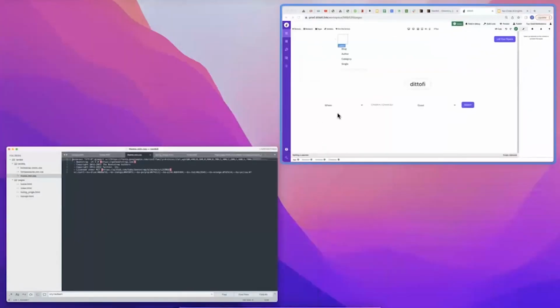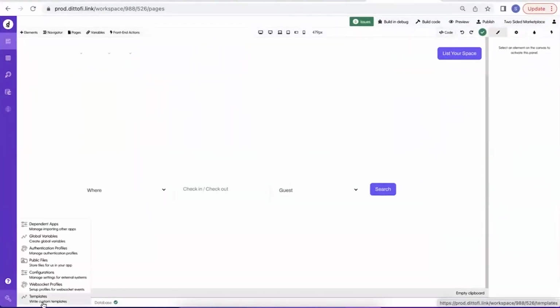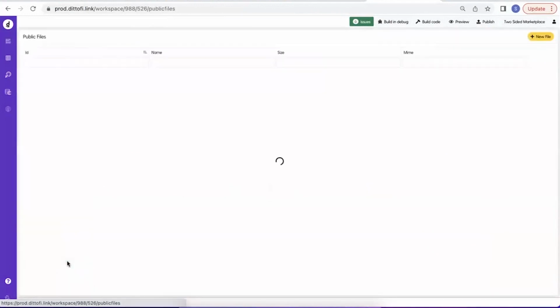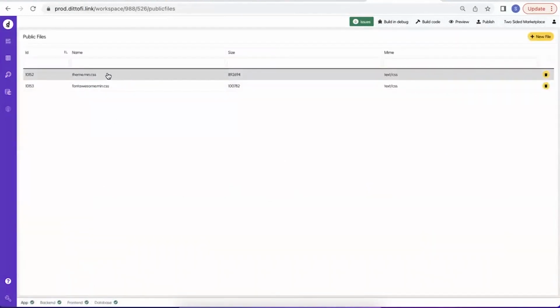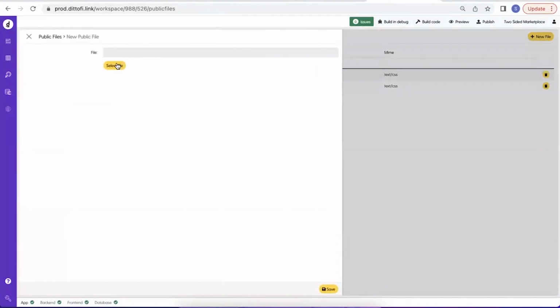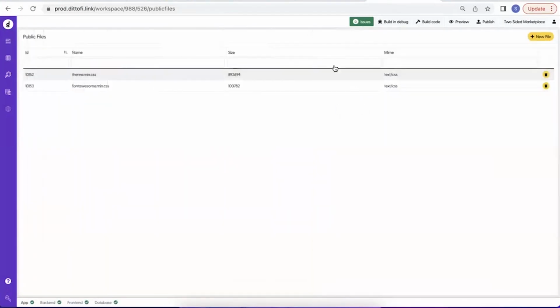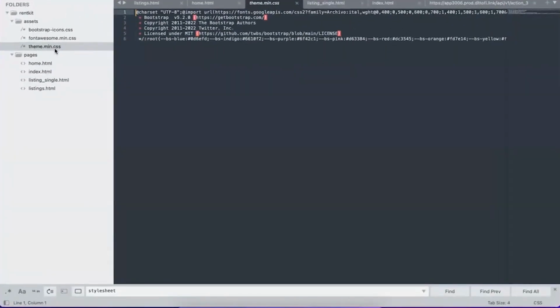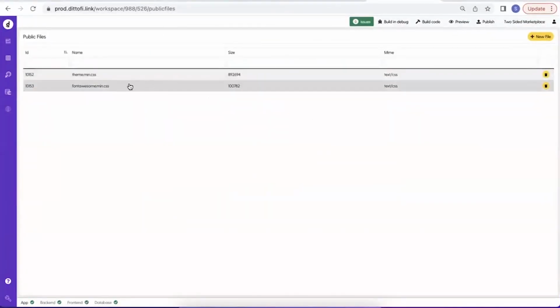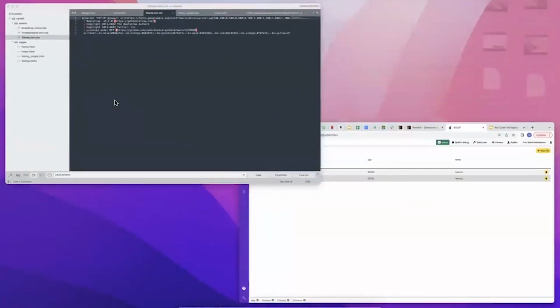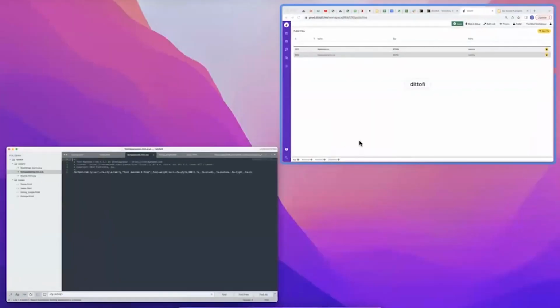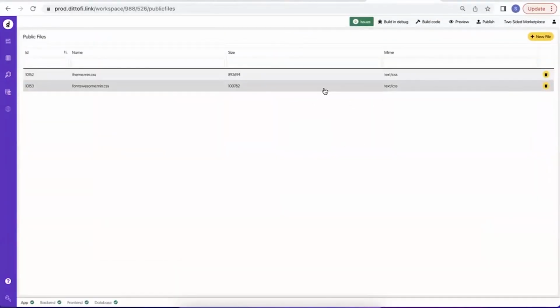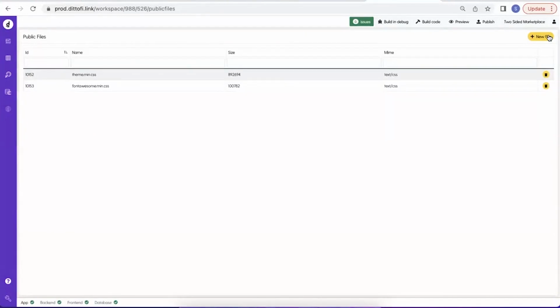The way you're going to import those is under this public files section down here. I've already done this actually for these ones here. But you can click new file here, select a file, and then upload it. So here I've uploaded the theme.min.css, which is this one here. And I've uploaded this fontawesome.min.css, which is this one here. So you can upload those into the public files section just by going to new file, select file.